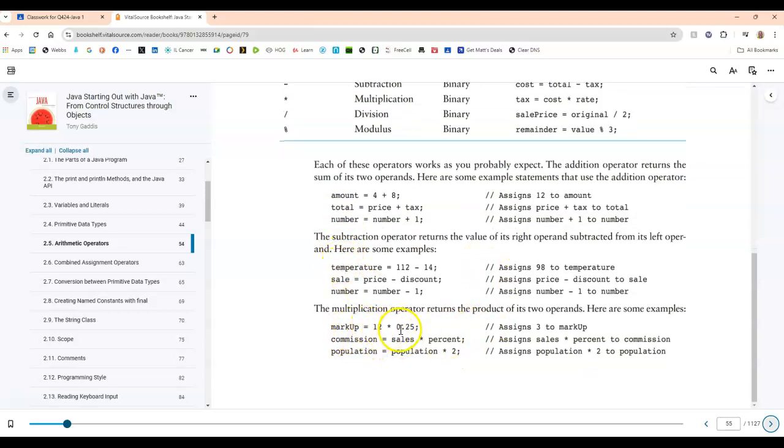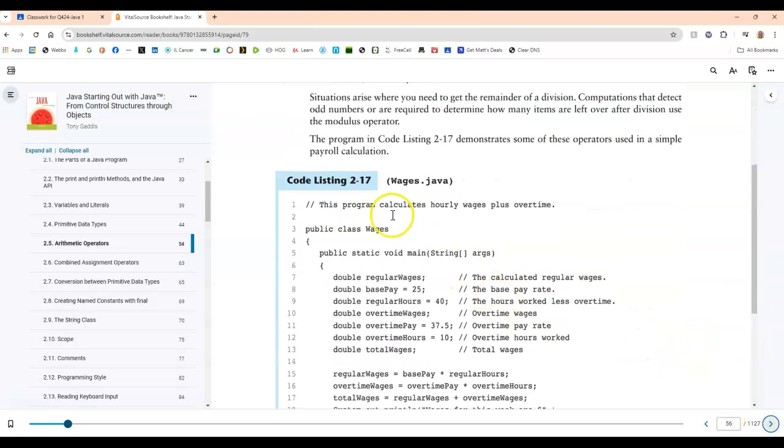Markup equals 12 times 0.25. Markup better be a double. Commission equals sales times percent, and so on and so forth. So let's take a look at wages.